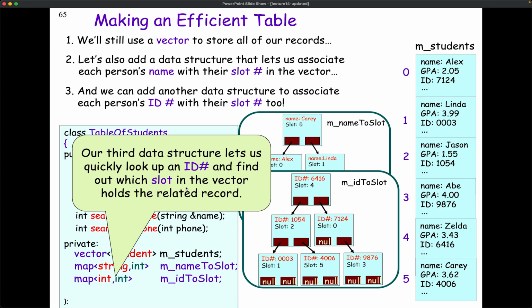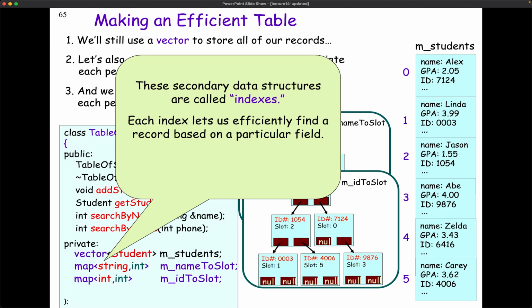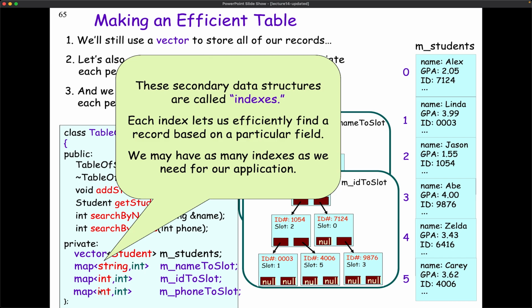Okay, and so this is important because these secondary data structures, these are referred to as indices in the world of databases. These indices are important because they let us efficiently find a record based on a particular field. And the good thing about this is that we can have as many indices as we need for our application. If we wanted to, we can add an index for phone number as well.